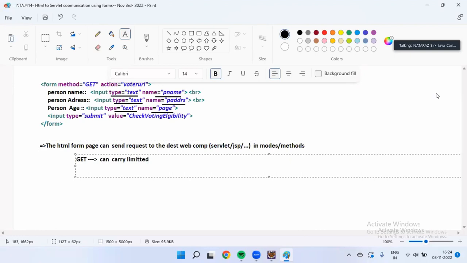I will give 10 differences between GET and POST in future. GET carries a limited amount of data along with the request. POST can carry unlimited amount of data along with the request.